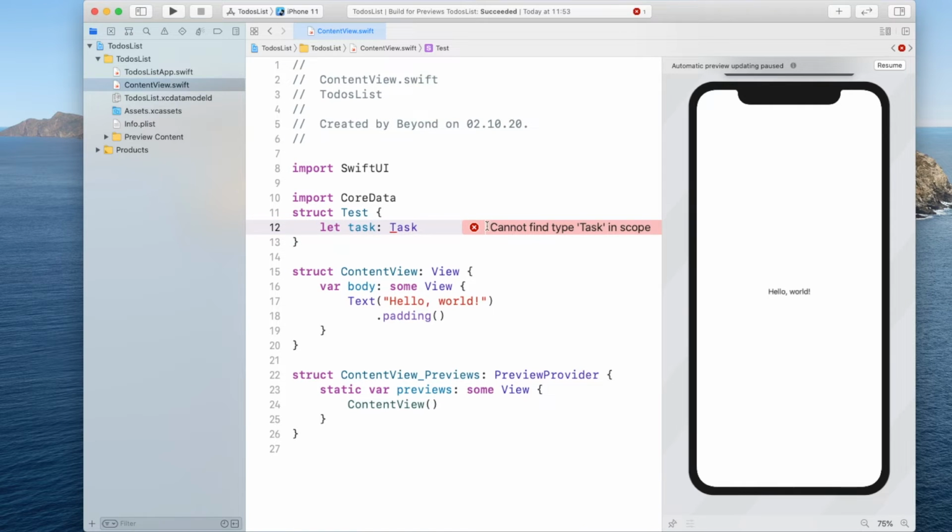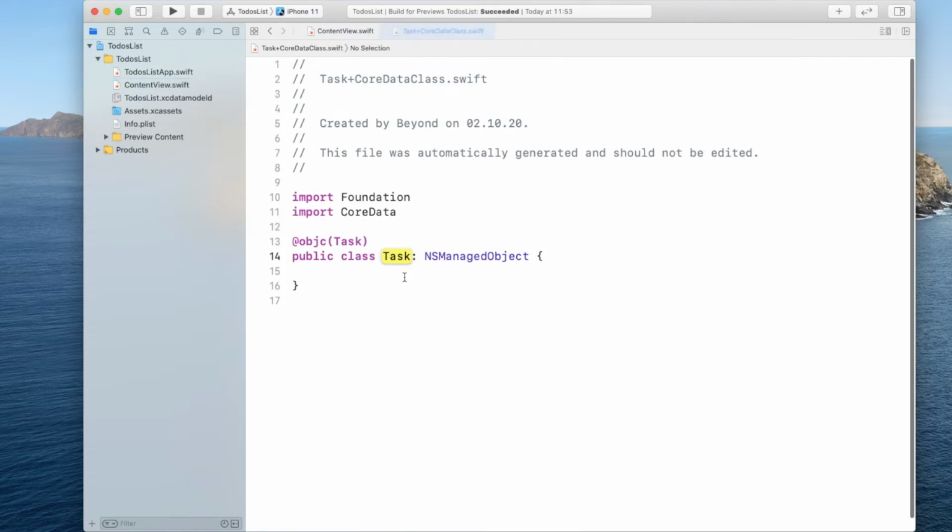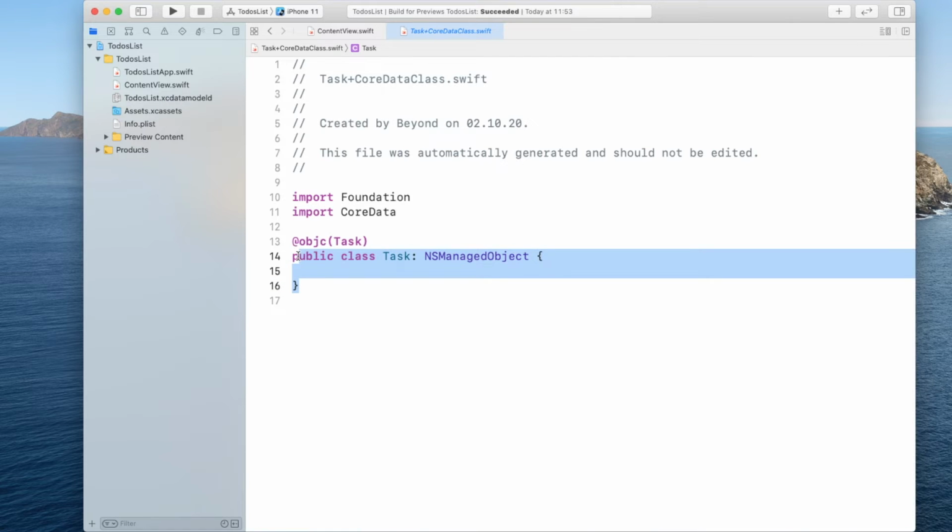Now it could happen that you get this error message like I do, and this seems to be an Xcode bug, and the only way you can fix it as of now is by simply shutting down your Xcode completely and restarting it. Alright, I restarted my Xcode, and now as you can see the error disappeared, and if I command click on the Task and jump to the definition, it will find the file. And here you can see that the Task that was created for us conforms to the NSManagedObject protocol.